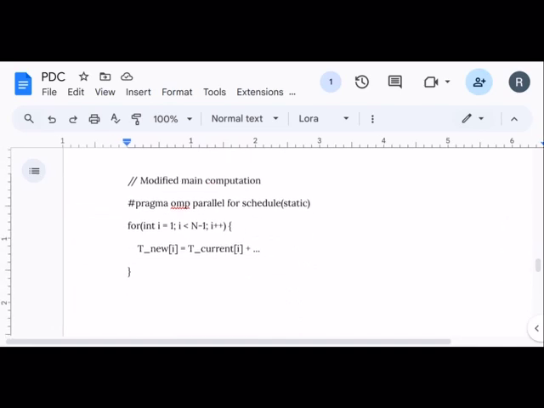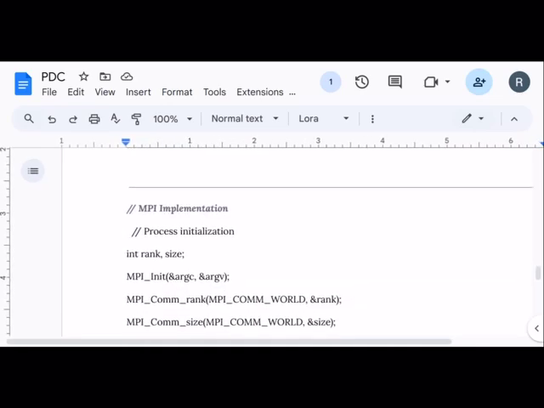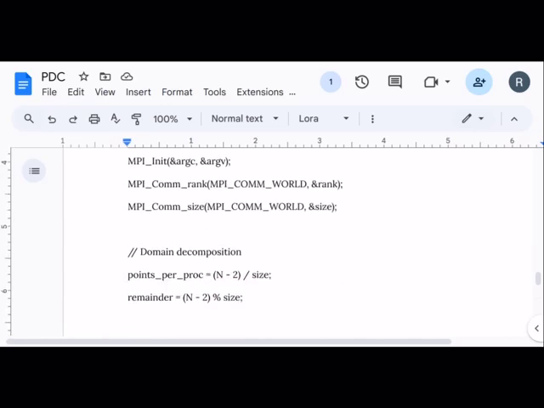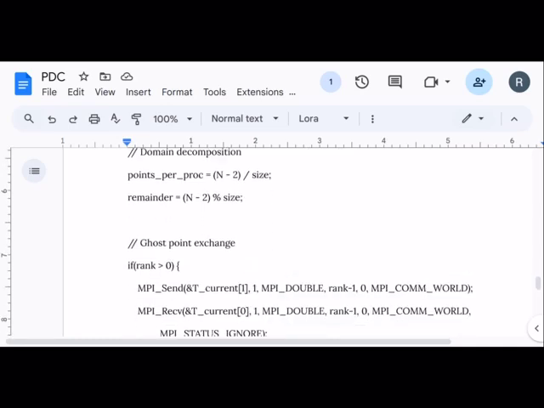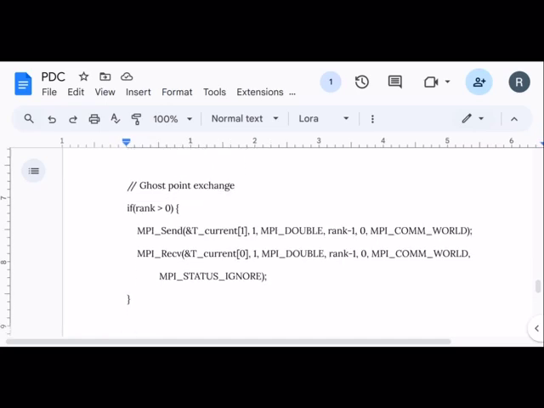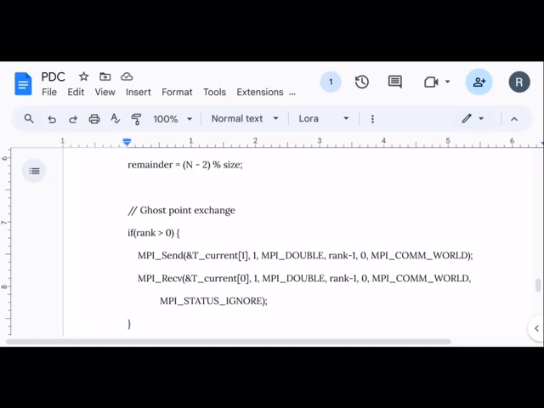Lastly, we'll be moving towards our MPI implementation, and in our MPI implementation we start with rank and size, as we'll be using these two variables in the later code. And here we are dividing our domain among two processes. And lastly, there are processes exchanging data through these two lines of code. Yeah, that's all from the code side.